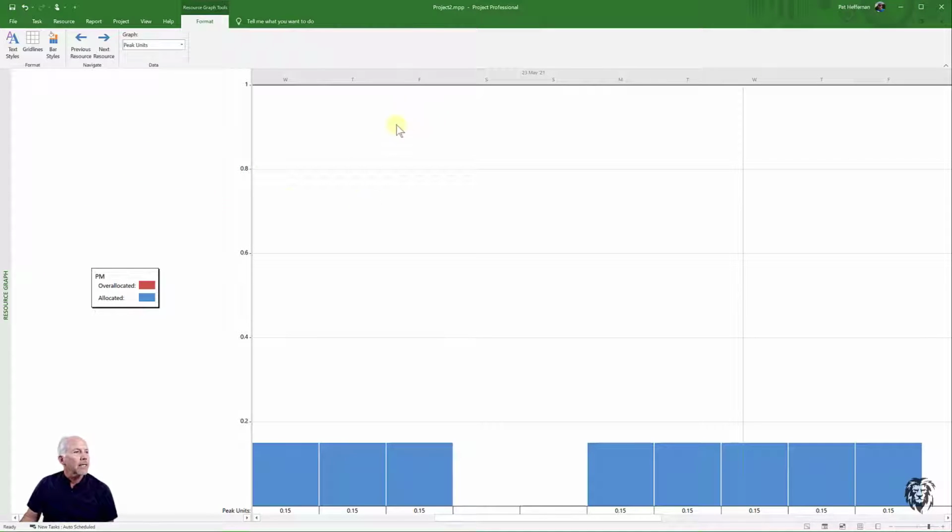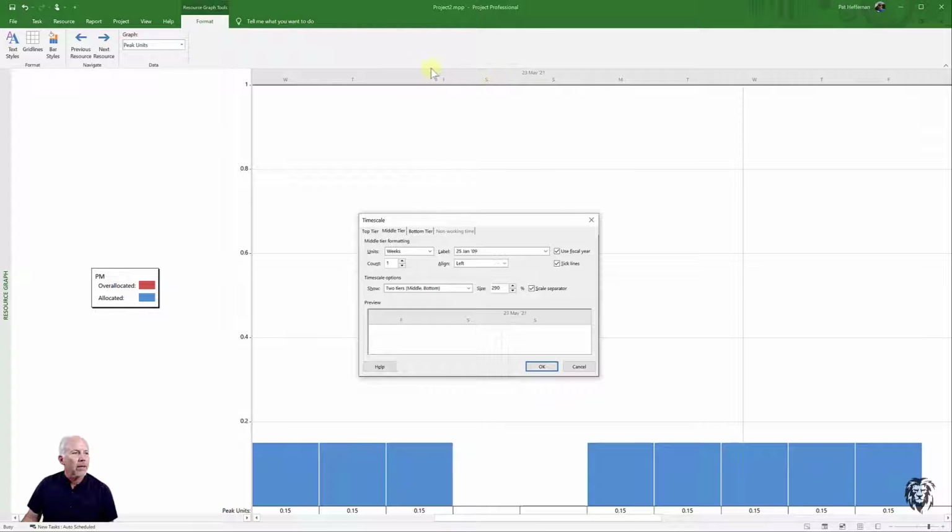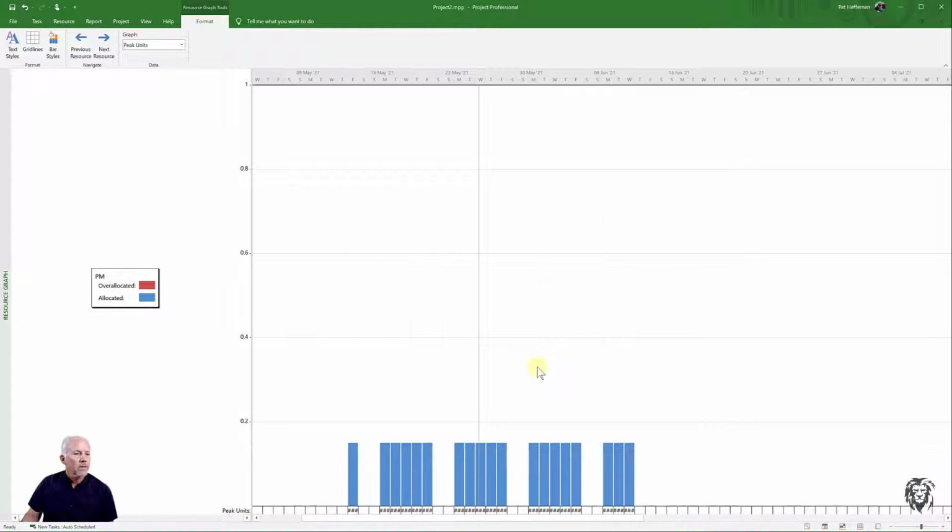And so basically, I'm going to change the scale here. I'm going to double click up here in the timeline up at the top. Go to my bottom tier, it's in days, and I'm going to shrink it down so I can see a little bit more of my project.